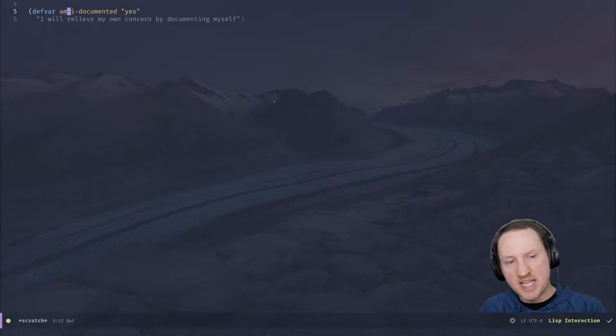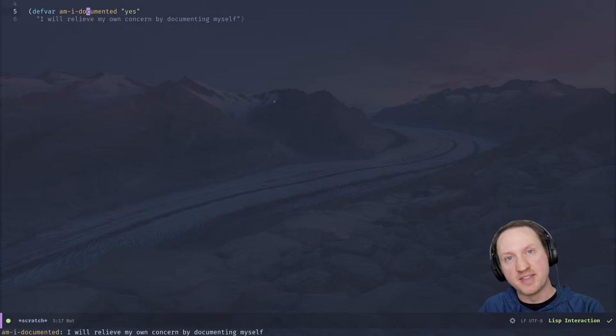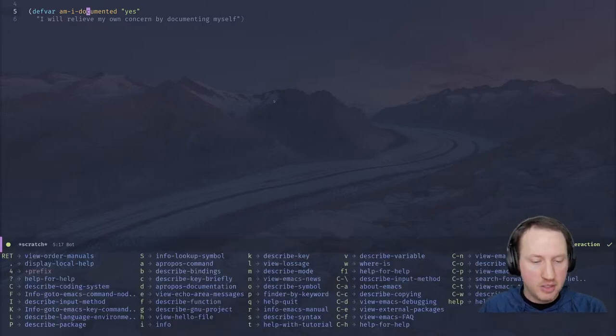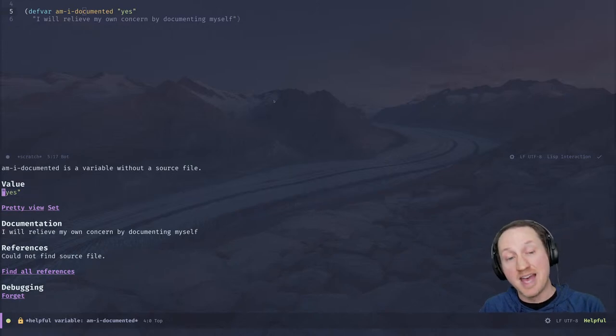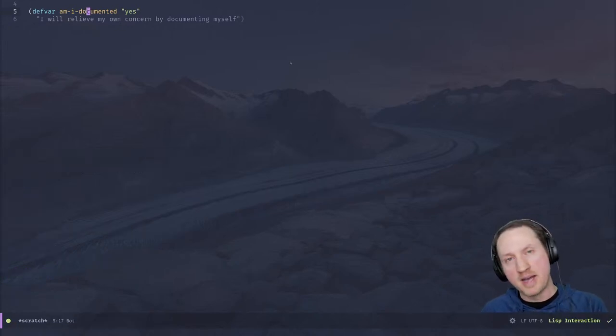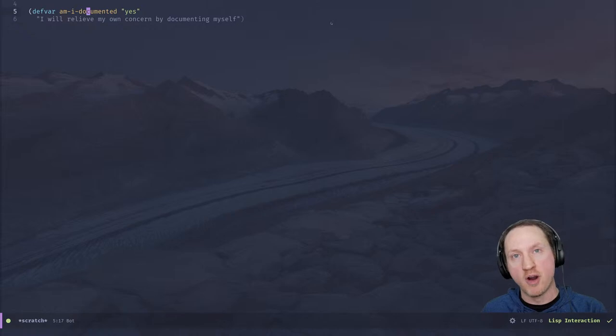And eval-defun has special logic to basically say, go ahead and set that value. So if I were to use Control-H V now to look at the description for am-I-documented, now we can see that it says yes. So if you are working on an Emacs Lisp package and you want to make sure that your defvar actually sets that variable if you've already set it before at some other point, use eval-defun to cause that to happen. Otherwise, it's going to use whatever value is already there for that variable before you try to declare it.